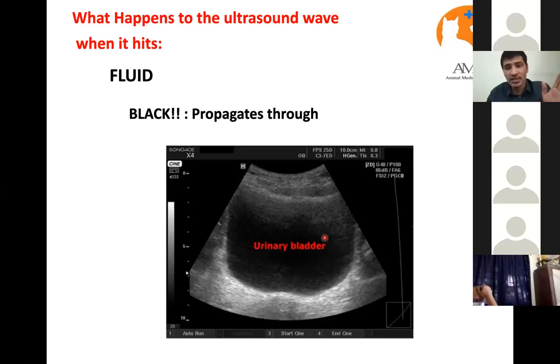So this is completely black, meaning there is fluid. Sometimes if the fluid is thick or turbid, it's not completely black. So that's also something we need to understand.